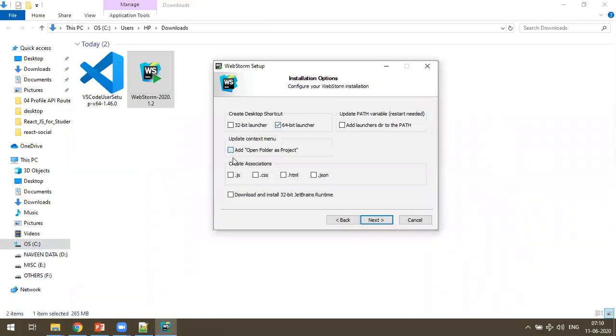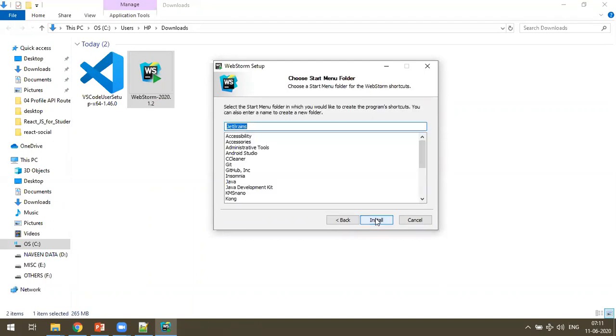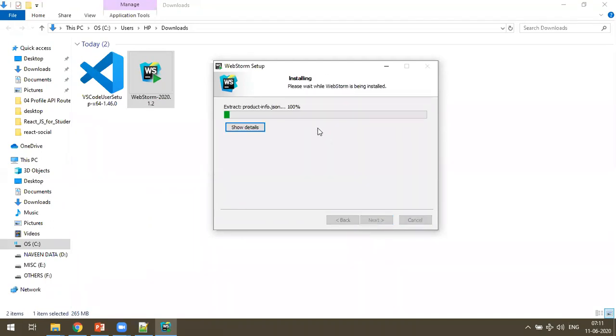And along with this, you can select all other options, except this one, because it requires a restart again. I don't want to restart my system now. So I'm just unchecking this one. And download 32-bit JS runtime is not required, because we selected 64 bits. So this option is also not required. And don't worry, I'll be sharing this video with you. By seeing the video, you can install. Okay, so once you have done with the selection, click on next, and then click on install.